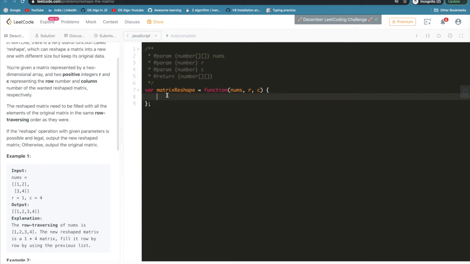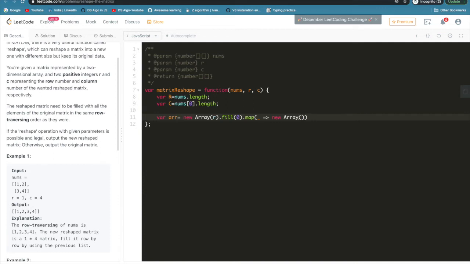So first of all, we will take the rows. Let's call it R. That will be nums dot length. We will need the column count, which will be the first row's length, and we need to create an array out of these transform dimensions. So in this case, it will be R. We need to map this in order to map each row to a column. So this will be C.